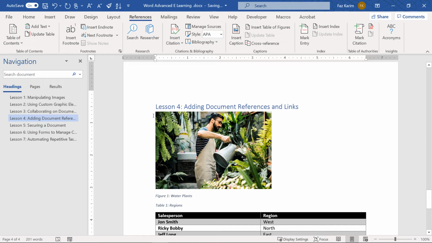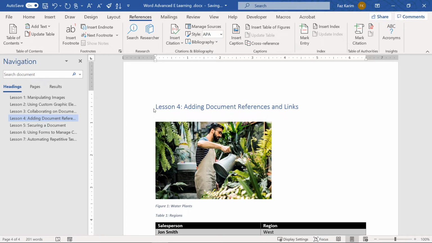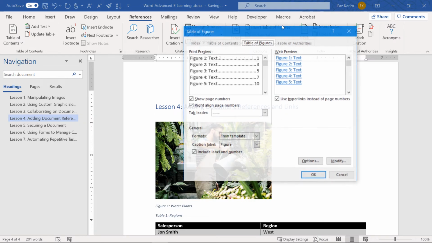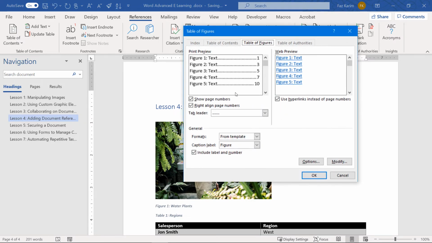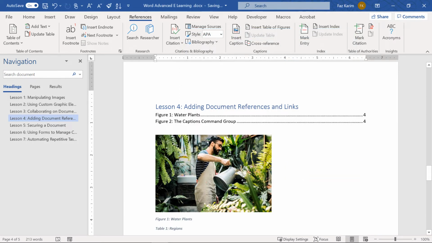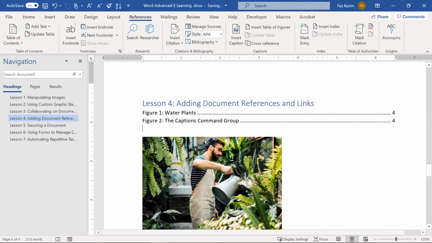Now, the cool thing about using captions is you can put your cursor somewhere and insert a table of figures. Here, I'm going to insert one for the caption label figure. And when I hit OK, it's going to automatically mark the page number and the figure number of where it can find those items. So it's a pretty good way to control and manage these large documents with a lot of figures, tables, and equations that you want to reference.